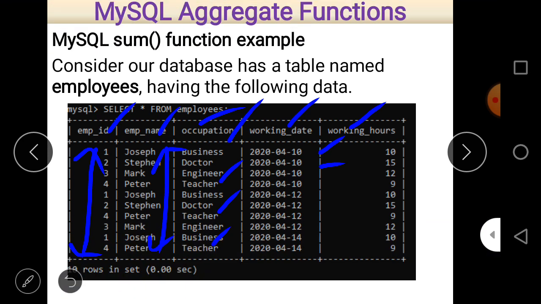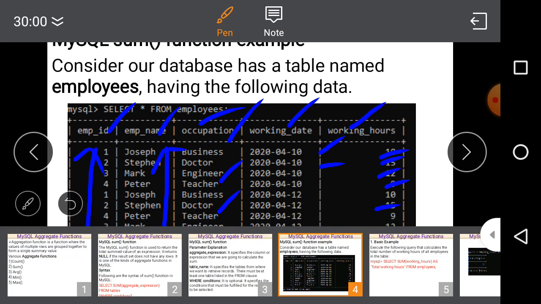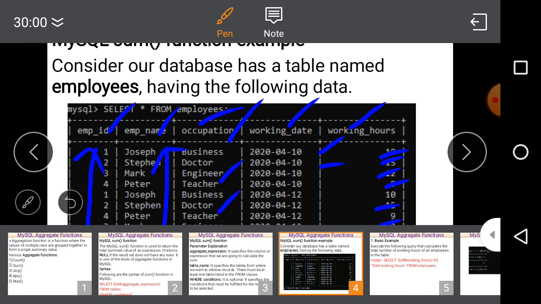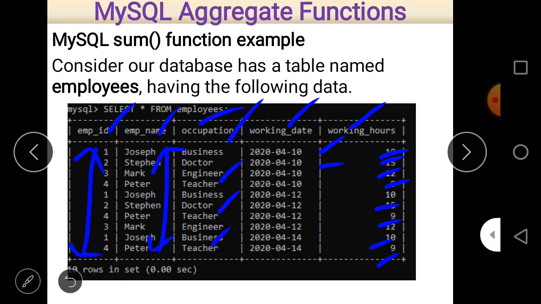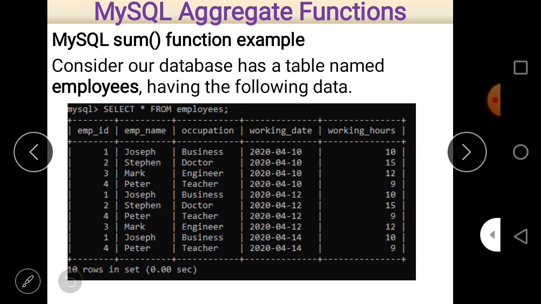And then working hours are 10, 15, 12, 9, 10, 15, 9, 12, 10, and 9. So there is repetition of values again in the working hours. So we can conclude that this is a table named employee.